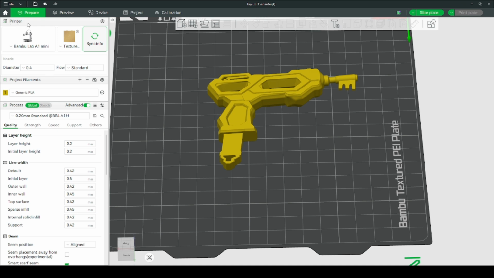In the first section we have the printer section. Here you can select the printer that you have. If you don't find your printer, you can just go to select, remove printers, and here you can select your printer. If you don't have a Bambu Lab printer, you can go to create printer and choose another printer. Let's take it from this one. You have to fill in the settings.